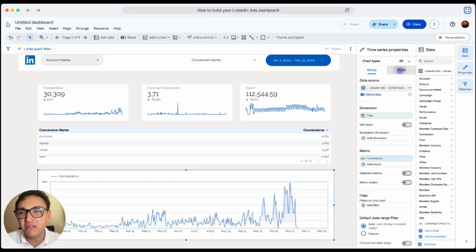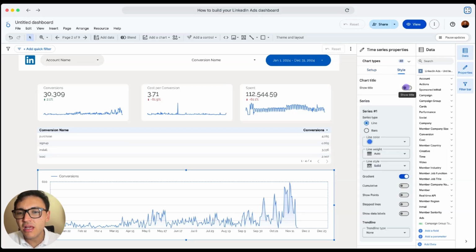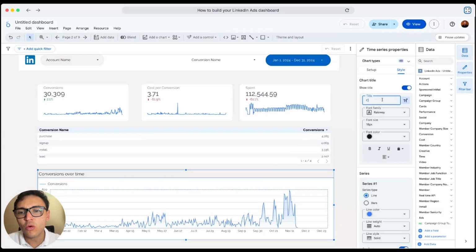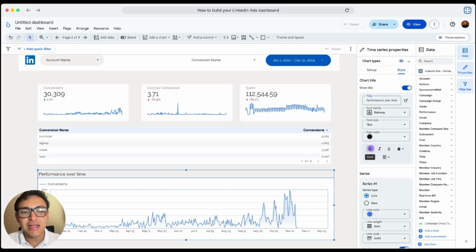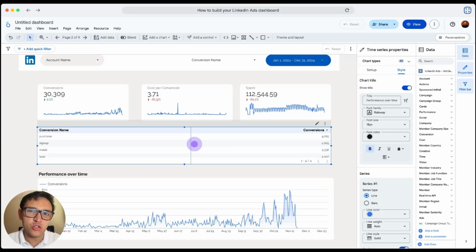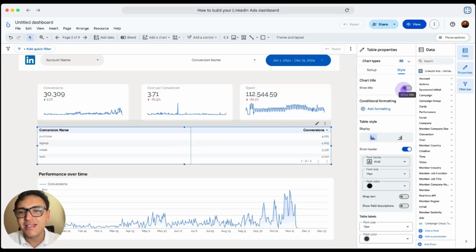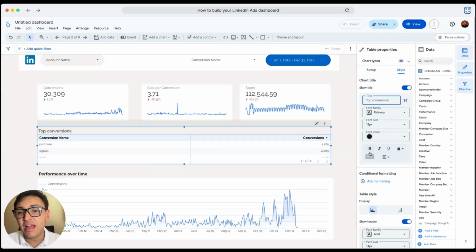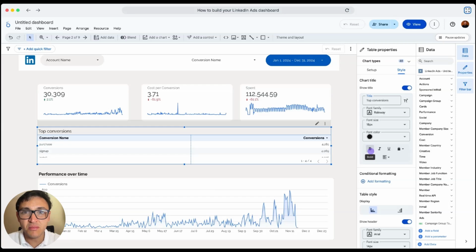Actually, Looker Studio did it by default for me, but let's change a little bit the styling. Here on the style, I will add a title. I could change the colors, I could change the margins, but only with the title I can have a description of this chart. So this chart will be performance over time. And I will bold this text. We're done. Also, I will name this table. So this table will be called something like top conversions. I want to see what are the most important conversions in my LinkedIn ads data.